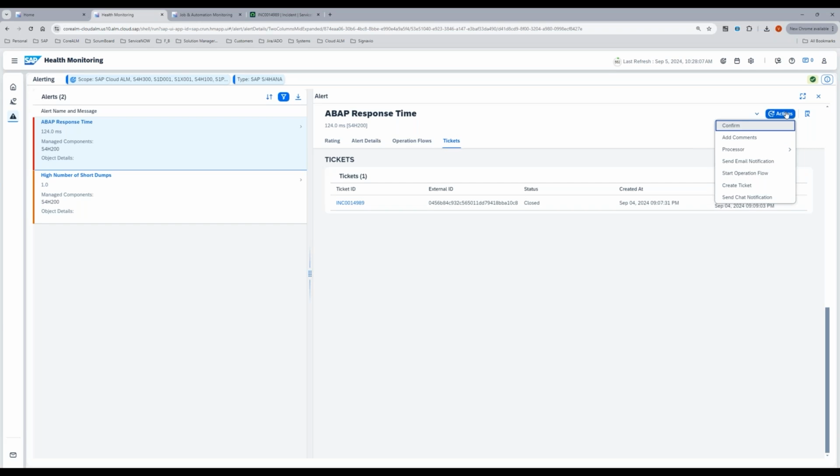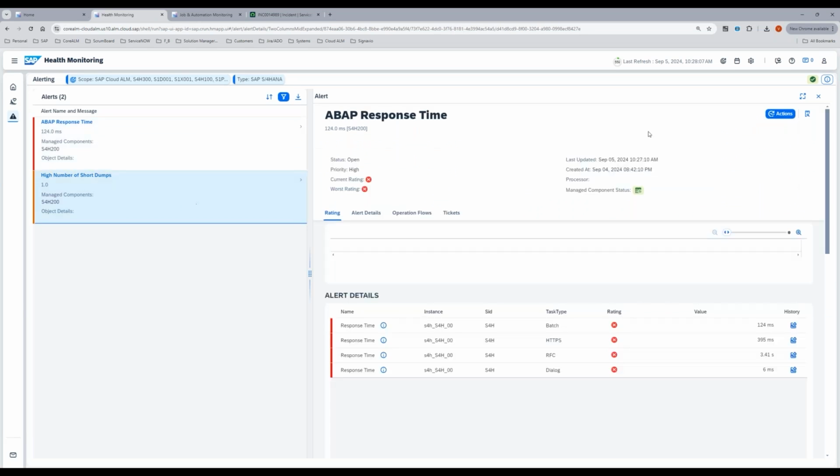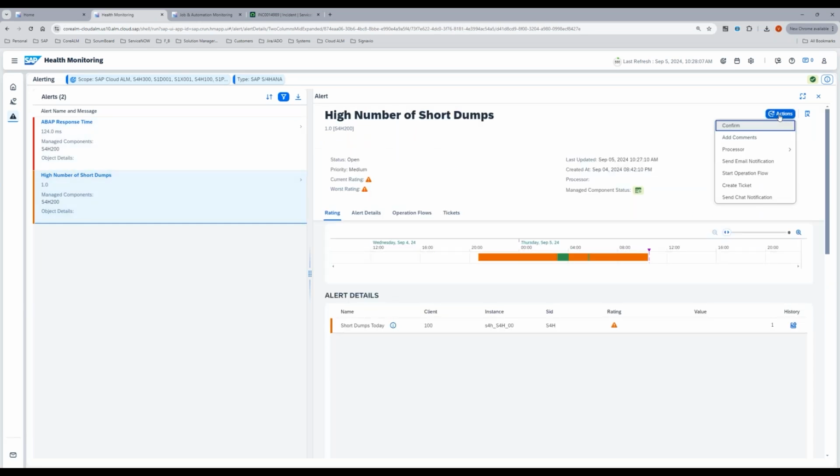One of them could be that we create a ticket automatically, where every time an alert is created, it automatically generates a ticket, an email, and so on. In our case, every time there's an alert created here, it will automatically generate an incident within ServiceNow.